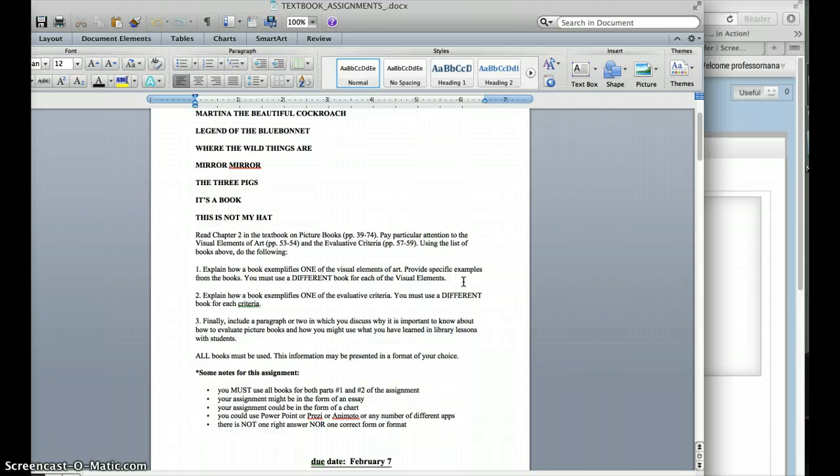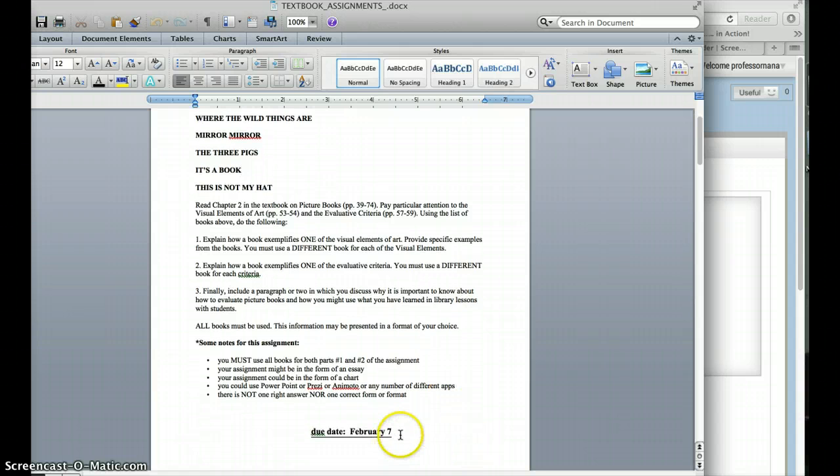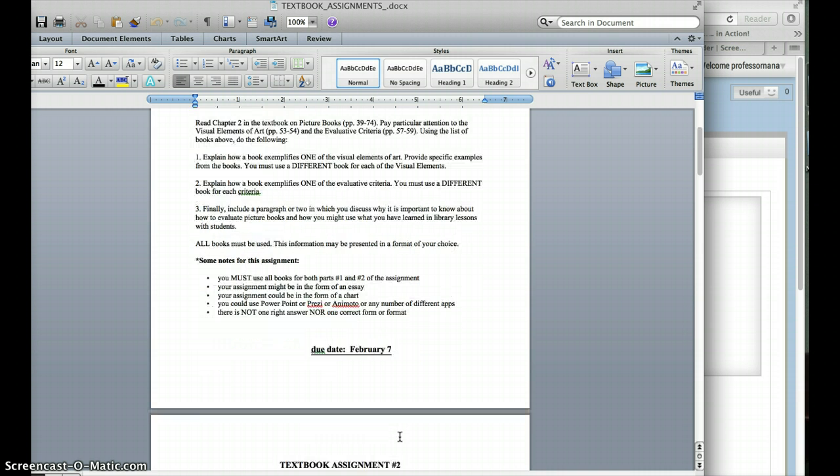The information may be presented in a format of your choice. You could elect to do a formal essay, you could do a chart, you could do a Prezi or an Animoto. There's not one right way to do this assignment, nor is there a correct answer for this assignment. All I remind you of is that you must use all books for both Parts 1 and 2 of the assignment. This assignment is due February 7th. As always, it's due by midnight on that day. Make sure you allow time to get things into Blackboard by the deadline.